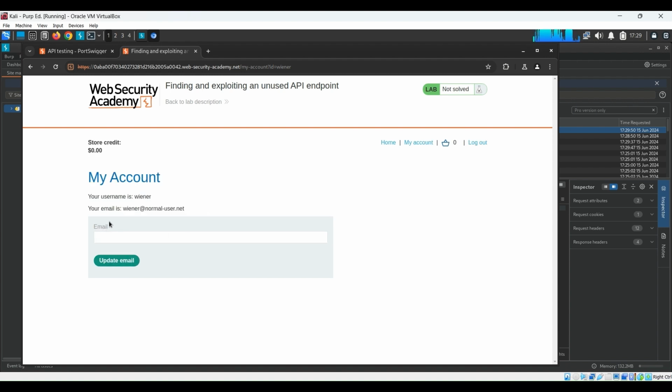Alright, and we can see some basic information here. Username is Wiener, an email, a field to update our email if needed, and we can see that our stored credit is $0. So that may get your wheels spinning. How are we supposed to buy a product that costs $1,337 and we have no money? So let's go back home and let's try to add that to our cart and see what happens.